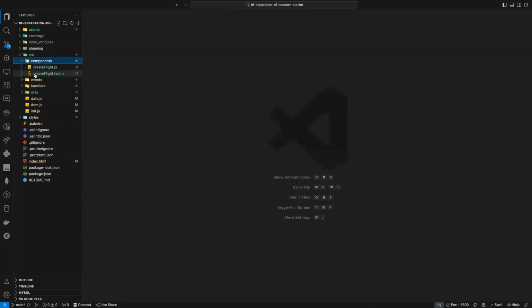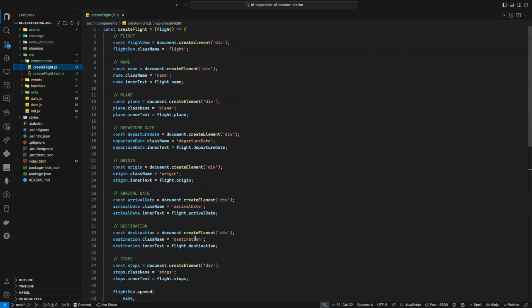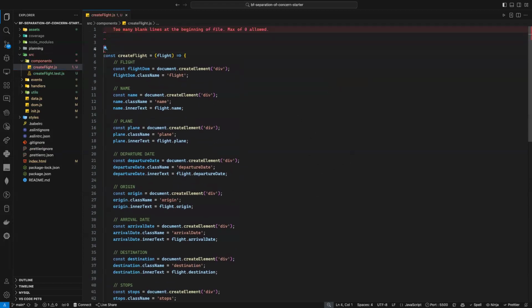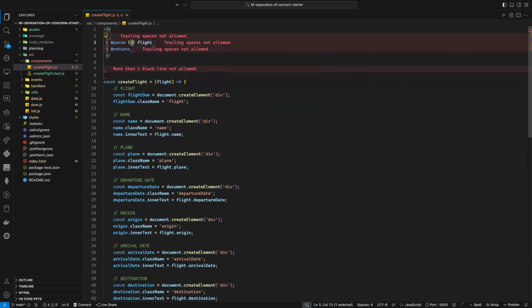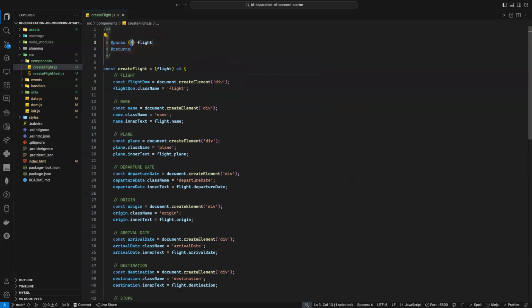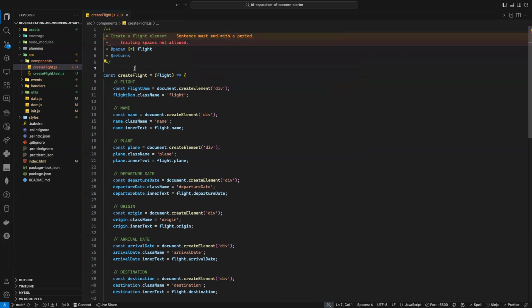So let's go here. Now I need to document this one. Of course, to document this one, I will just go to the top and type slash asterisk asterisk, click, and it will give me by default this stuff here. What this function is doing is it just creates a flight element, a DOM element. I need to make some space. And what parameter do I need? The parameter here will be a flight. Here, it will be an object.